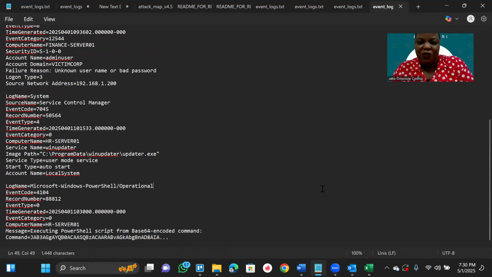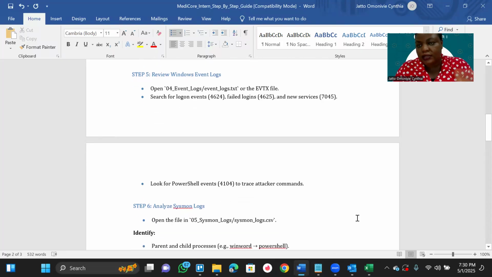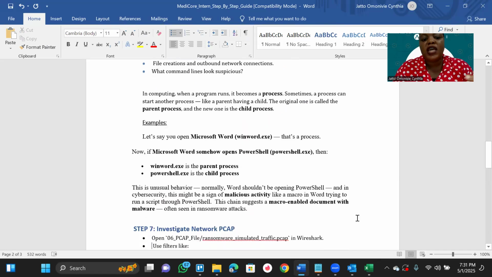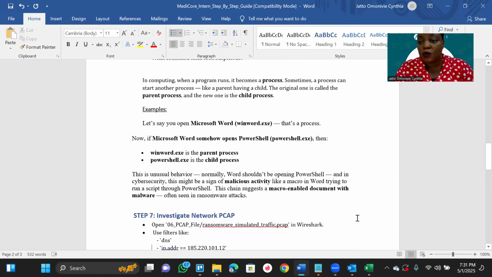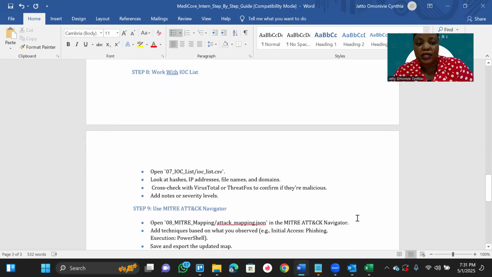Thank you so much for coming with me this far. In our next video, we'll analyze the system logs that were gotten. Then we'll identify some parameters in the logs. We'll also investigate the network pickup. Then we'll work with the IOC list. Then also use the MITRE ATT&CK Navigator to map out the events of this attack.